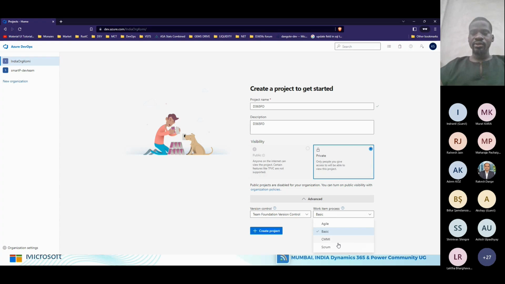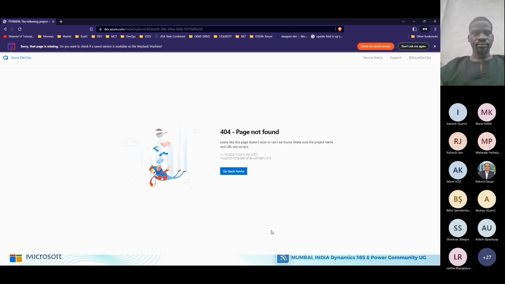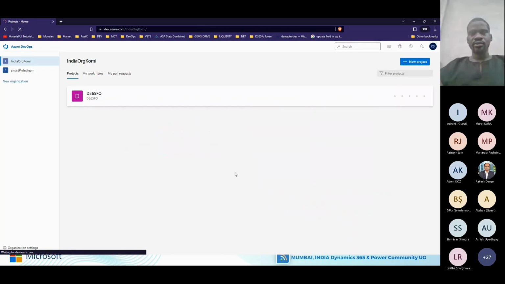So here we have the work item process, which could be Agile, Basic, or Scrum. This is based on what the project team has agreed upon for the implementation project. All right, so here I'll pick Basic and I say create project. I think there is a broken link. Okay, so this is created.